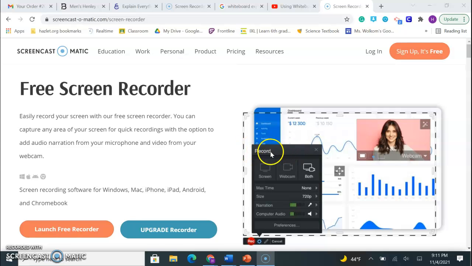Once you go ahead and click that Launch Free Recorder option, this screen over here will pop up. This box here, this gray and black area that says Record, will get you started. So you can choose between just recording your screen, as I am now. You can choose to just record your webcam, so it'll be your face on the screen, or you can do both. So in the bottom corner, you could have your face so your students could see you as you're presenting and explaining whatever type of information you wanted to share with them on the screen.